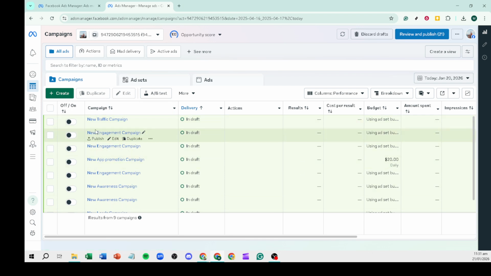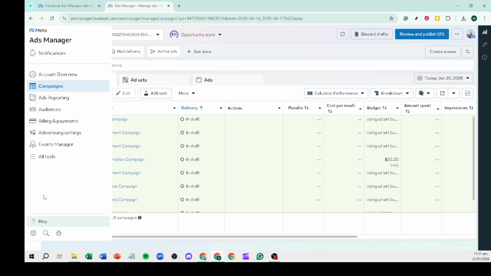Start by logging into your Facebook account. Once you're in, open Meta Business Suite. This is the hub for pages and ads. If you have more than one business, confirm the correct business account is selected before you continue.